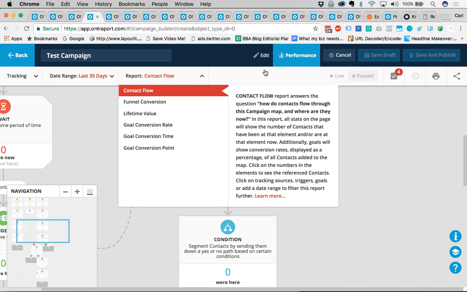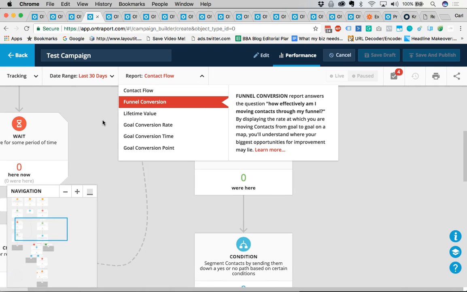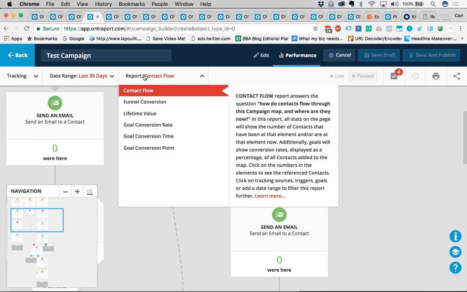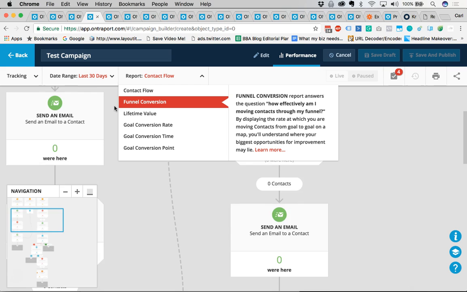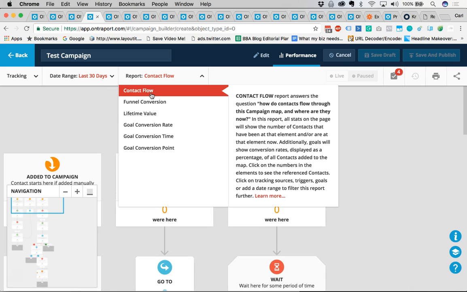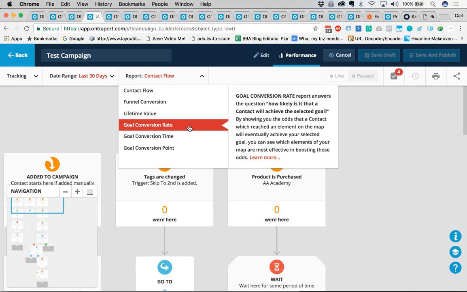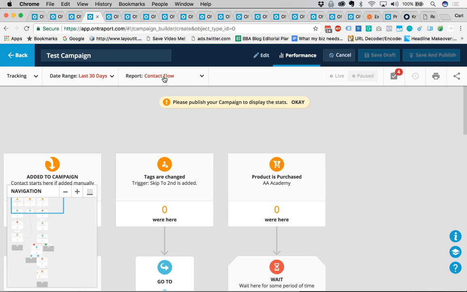One of the cool things that they have done, I will talk about this while we're on the campaign. One of the things that Campaign Builder in particular they've done, which is unique right now to the other tools, is they've really made it possible for you to report on specifically what's going on. So you can find out how contacts flow through the campaign map. You can find out about conversions, lifetime value, goal conversion rate. So you can better understand with the reports.